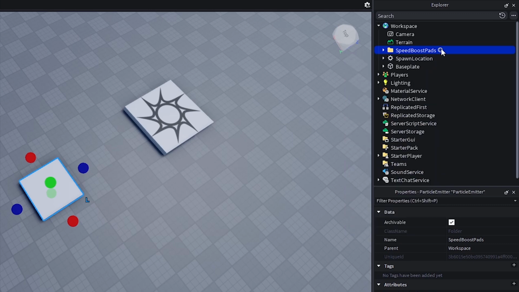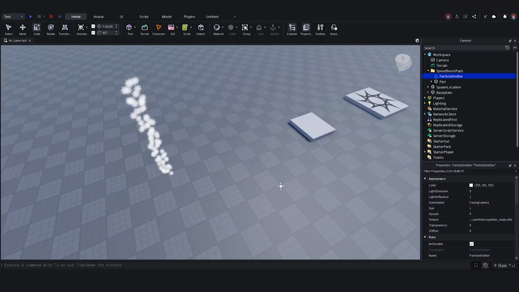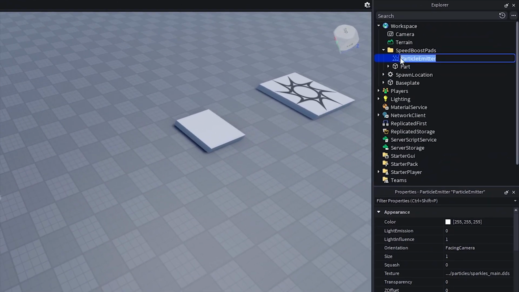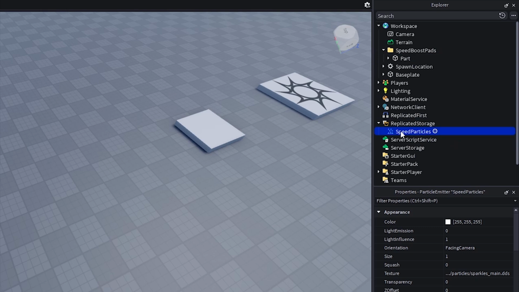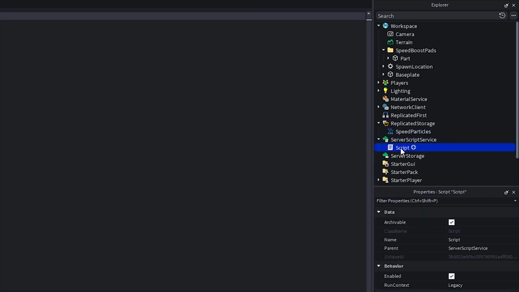Add a particle emitter and name it SpeedParticles. This will be the effect that follows the player when they receive the speed boost. Move the speed particles to replicated storage. Add a script to server script service.